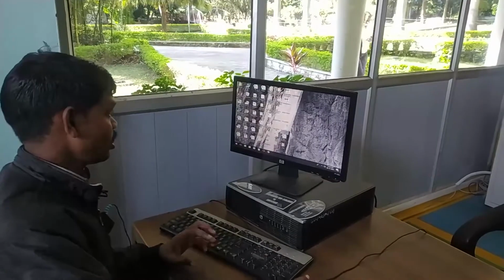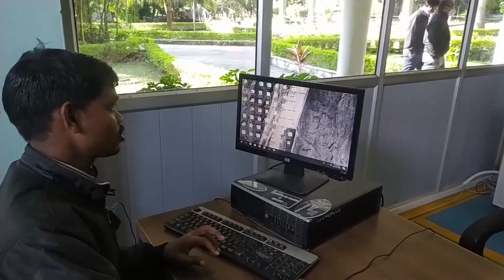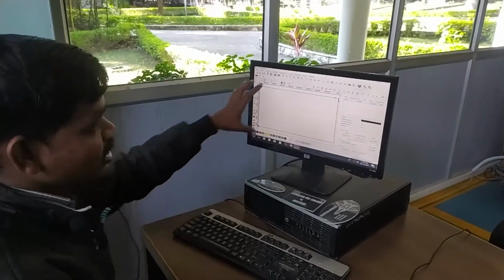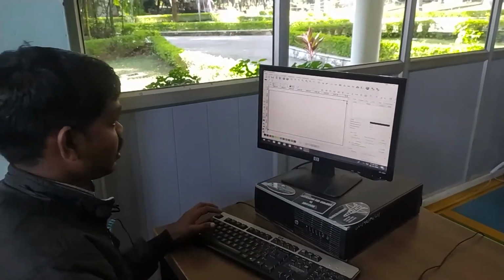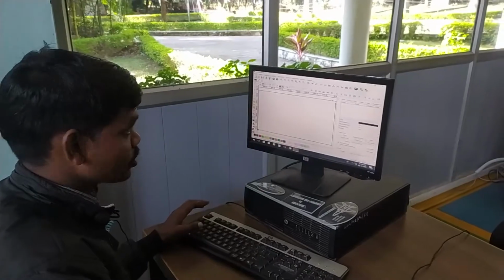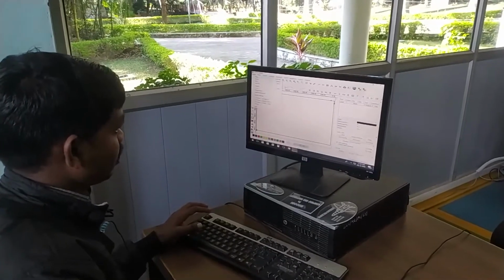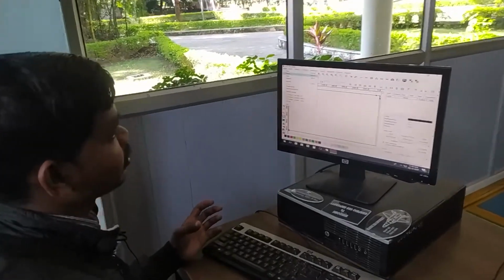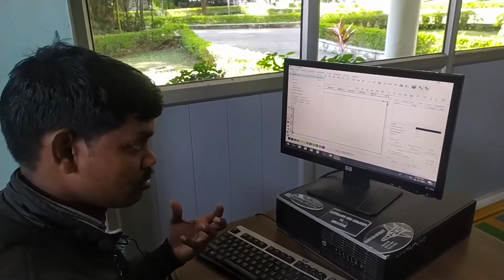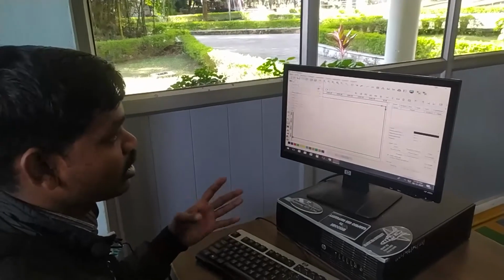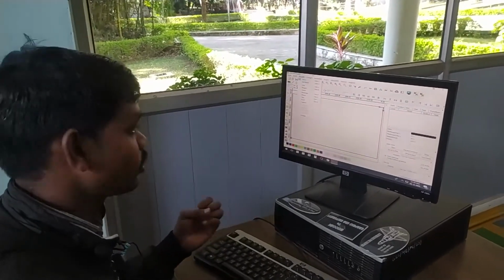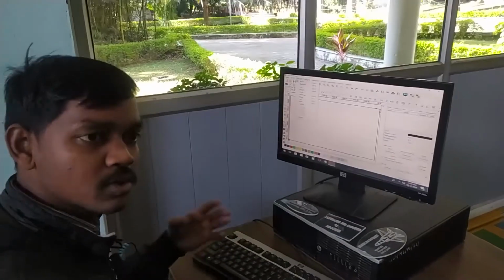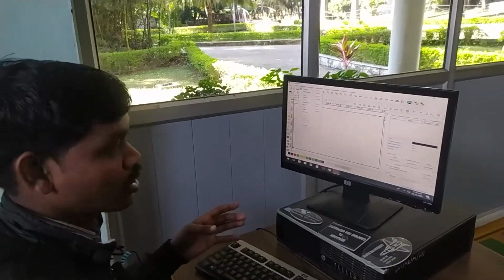Okay, this machine works with the help of this software, RDWorks. This is the interface of RDWorks. Here you can see the different menus, the file menu, like new file, open file, save as. This kind of menu you see in general software, like in Microsoft Office. Whenever you want a new file, you click on new file. To save your file, you press Ctrl+S.